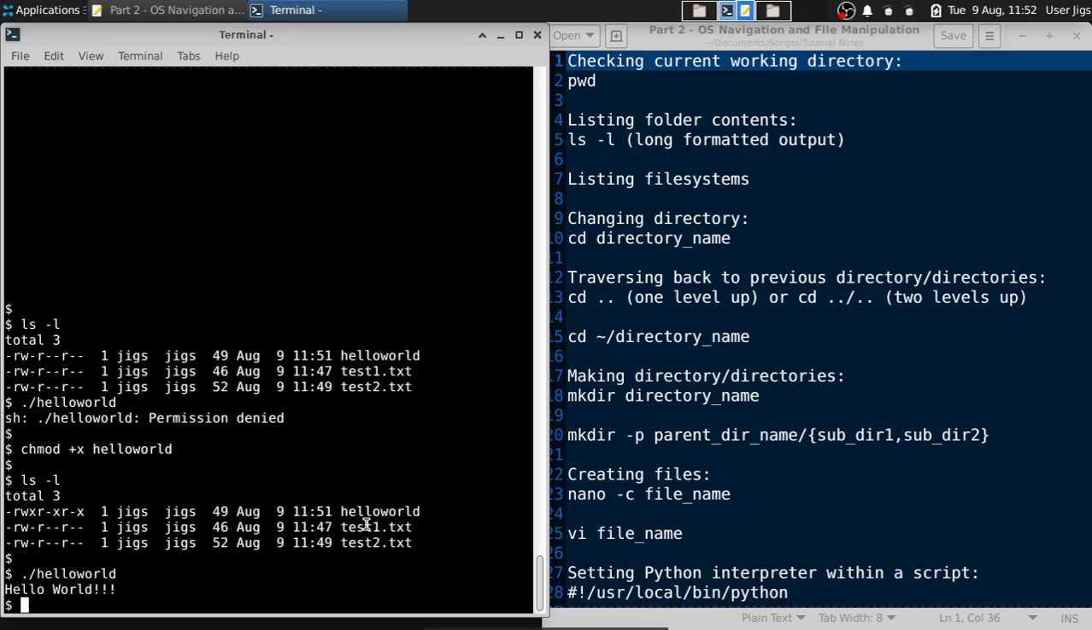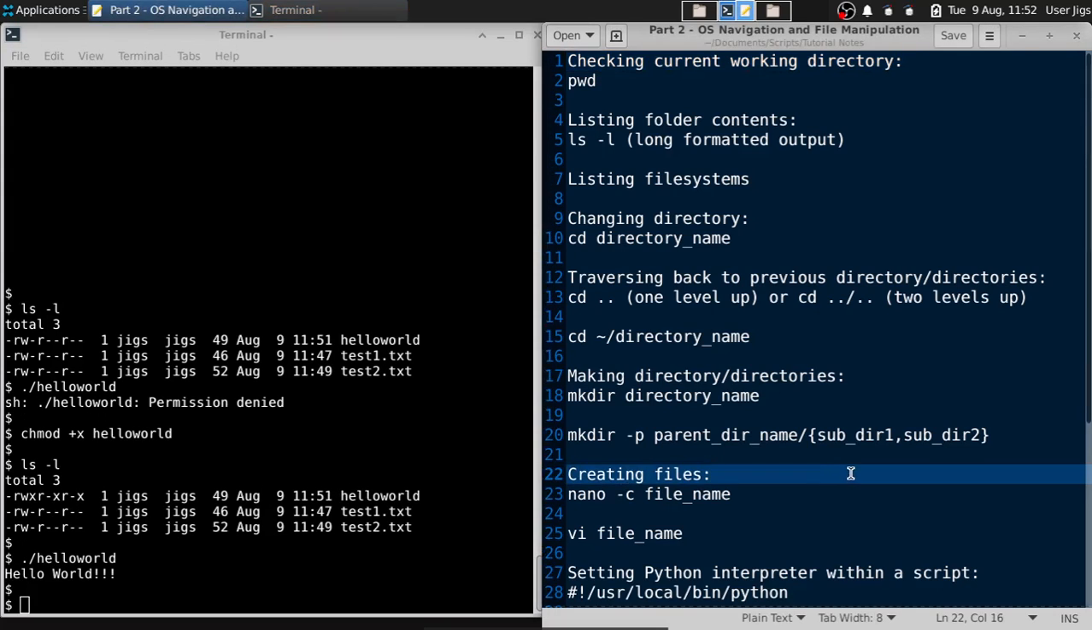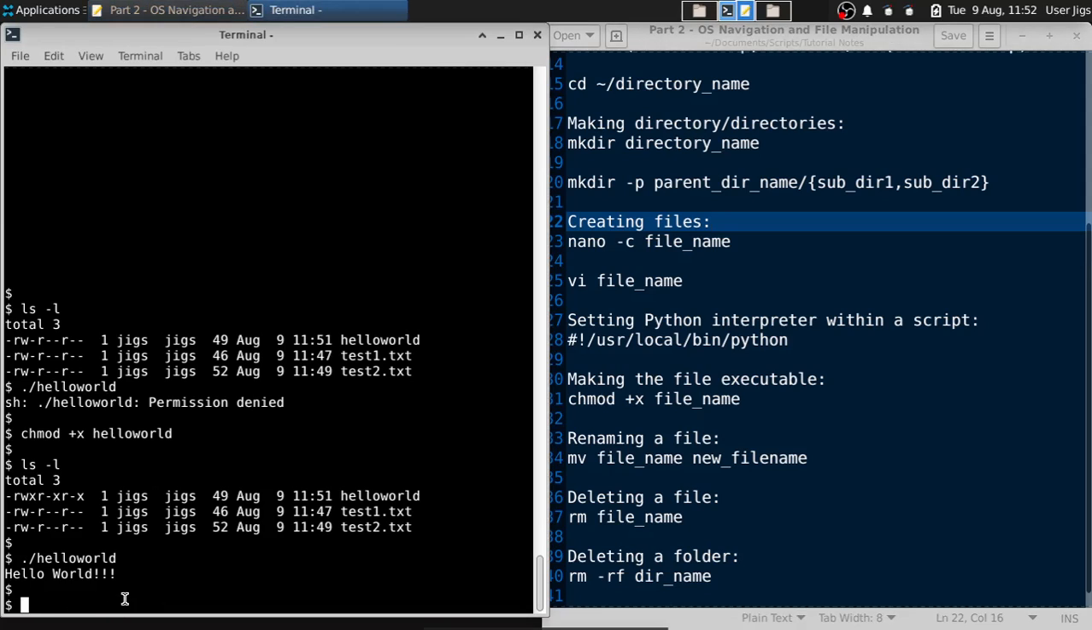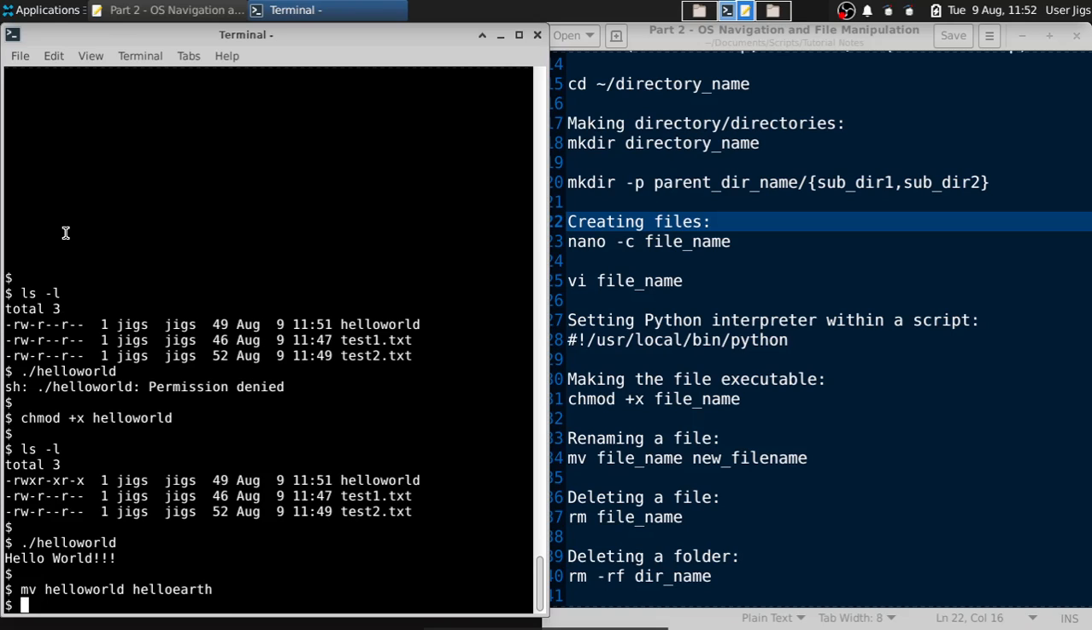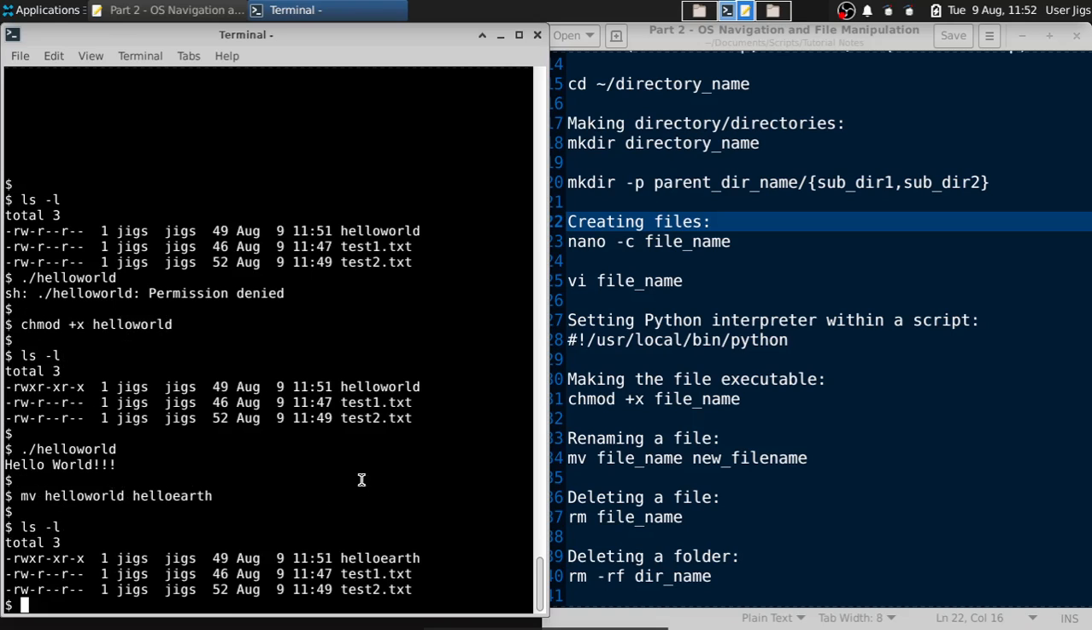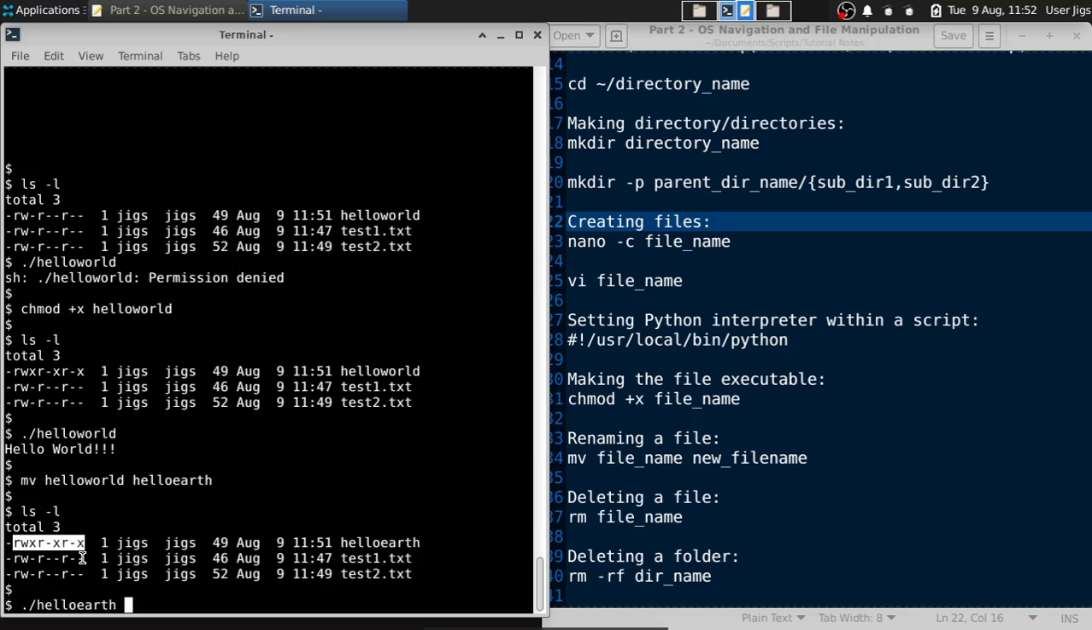Alright, now we know how to create a file, how to set the Python interpreter path, and how to make it an executable file. Let's now go on and see if we can rename this file. We can rename files using the mv or move command, followed by the original file name, and then followed by the new name, Hello Earth, in this test. We have our Hello Earth here, still same permissions. So if we run this Hello Earth, it will still give us the Hello World prompt.